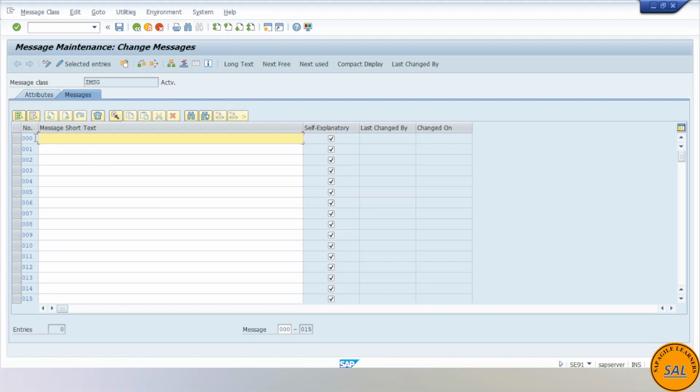So you can see the message numbers start from 000, and the last one is 999. So there are almost 1,000 custom messages that you can create in your message class, and then you can utilize them. So let's, for example, give it a message short text.